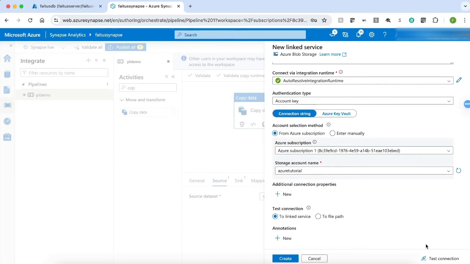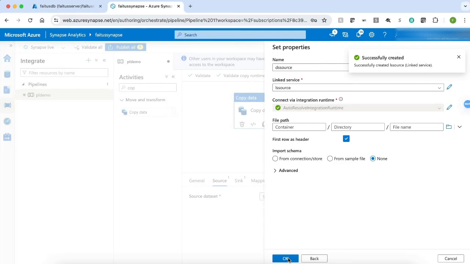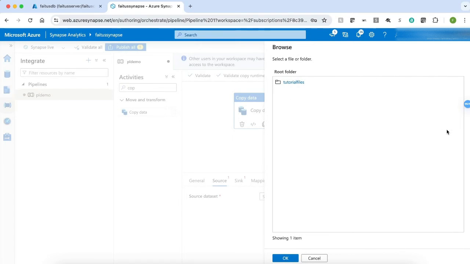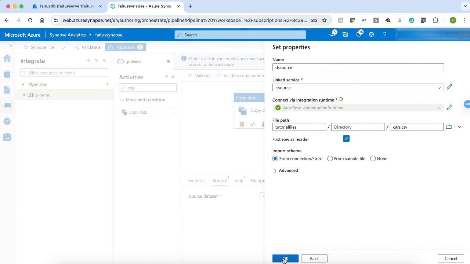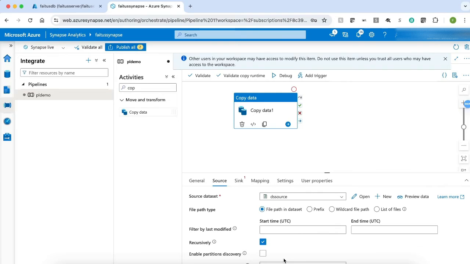Let me test my connection. The connection is successful. Now let me create the linked service. The linked service is successfully created. Now let's select the source file. The container name is tutorial files. Inside that, we are going to use cars.csv. Let me click OK. We have provided the source settings. We have a few additional source settings that need to be done, which we will get back to later.